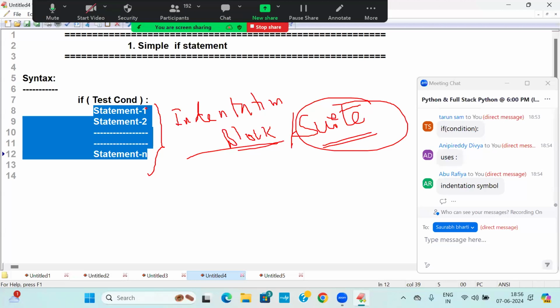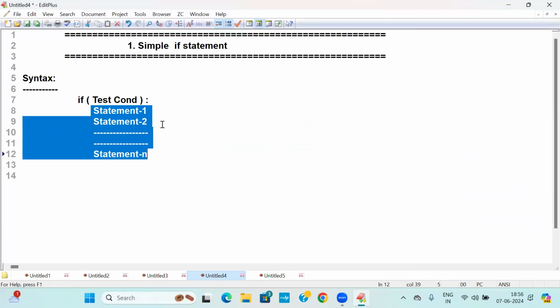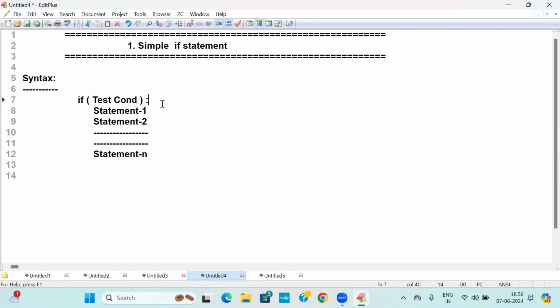A block of statements. The moment when I write an indentation symbol, the rule is what? Immediately an indentation block must follow. If I don't write an indentation block of statements after the indentation symbol, you will get what? Indentation error. Are you able to get it?